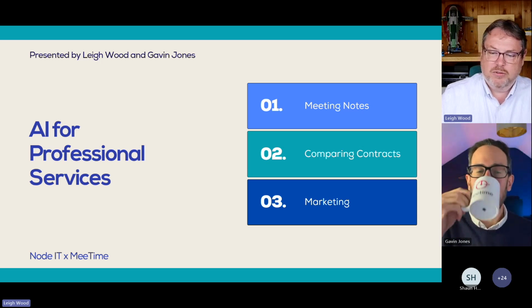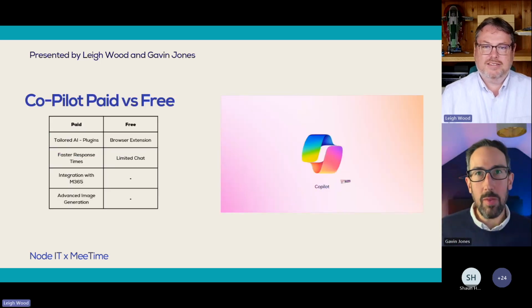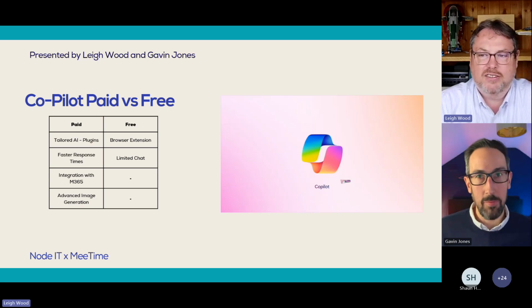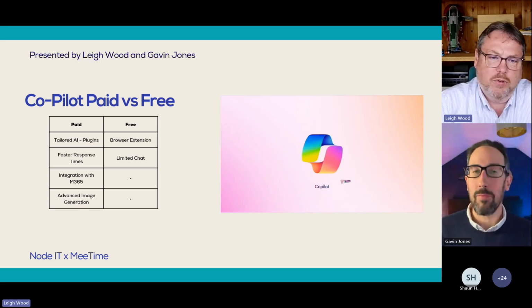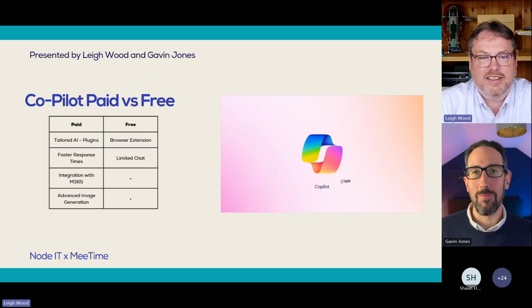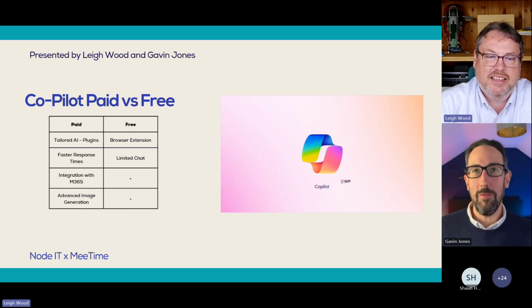Absolutely. So let's go into Copilot, which is the Microsoft AI tool. As you can see, there's a paid version and a free version. Now, I think, Gavin, you are the man who can explain to us how people can get things for free, but also what you get included. I know this is your speciality.